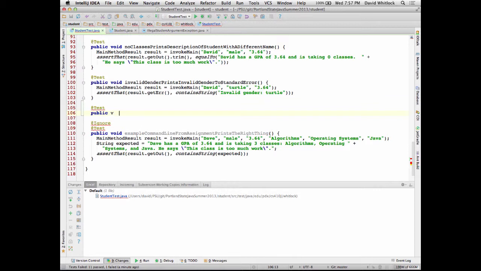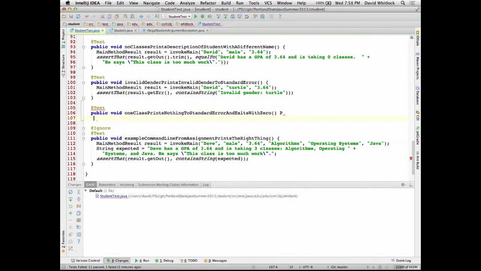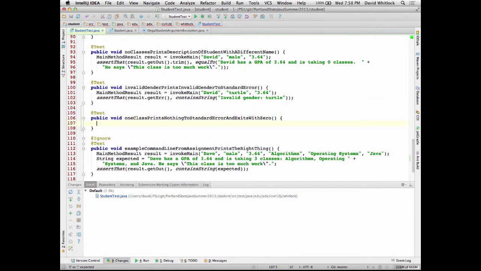Public void, for command line, or actually, one class prints nothing to standard error and exits with 0. I think this is the test that ought to find that, right?